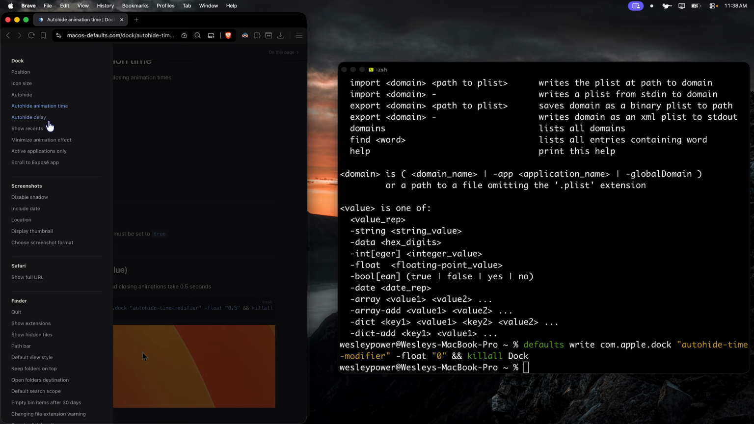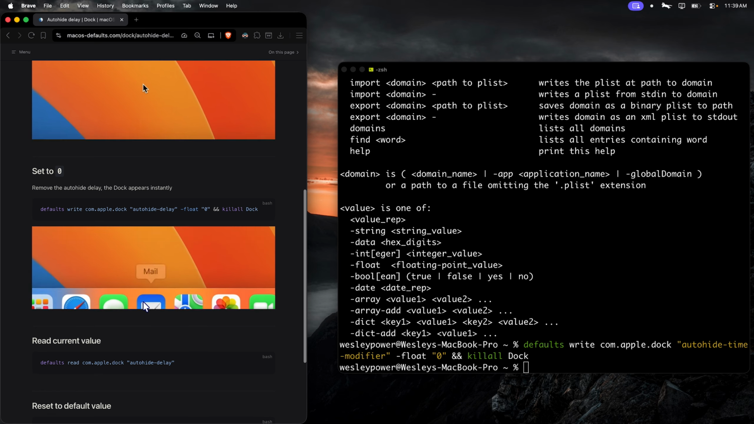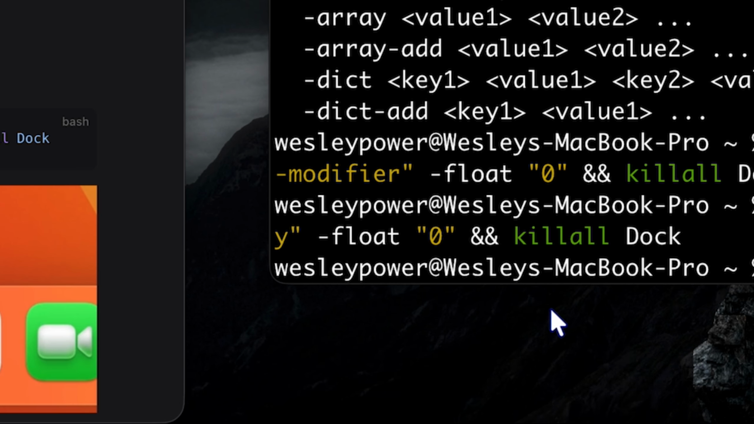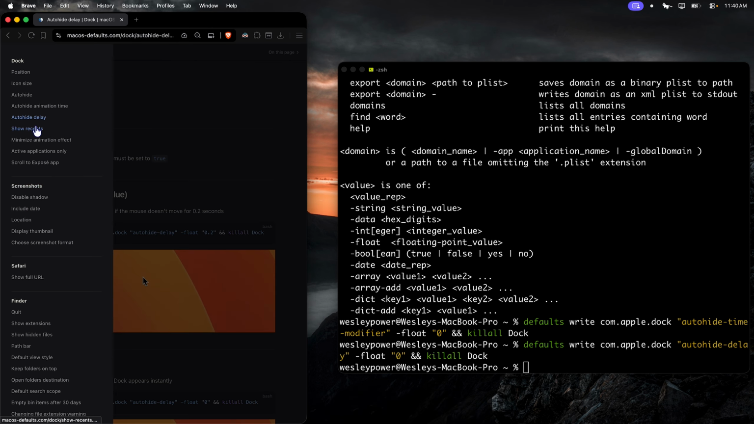Okay, so what else can you do here? So this here changes the actual animation delay itself. So I'm pretty sure that if I set this to 0 as well, that will make the dock even faster. Yeah, that right there, this is what I have been using with a separate app this entire time. But of course, I had no idea it was built into macOS. So let's see what else we got here.